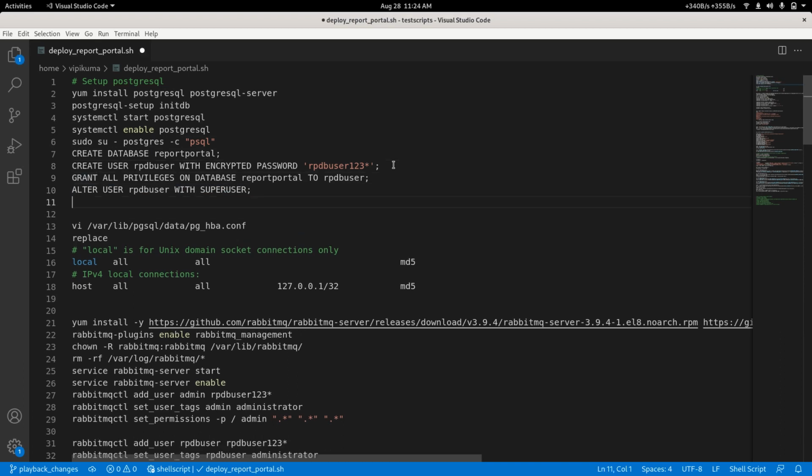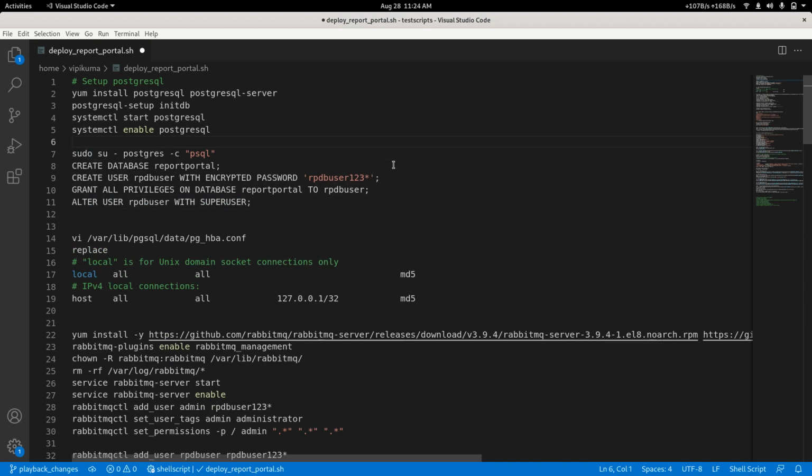I can now open the SQL interpreter and set up the DB tables.